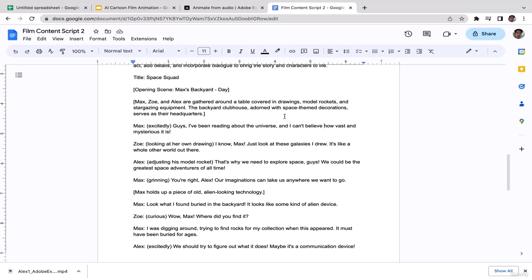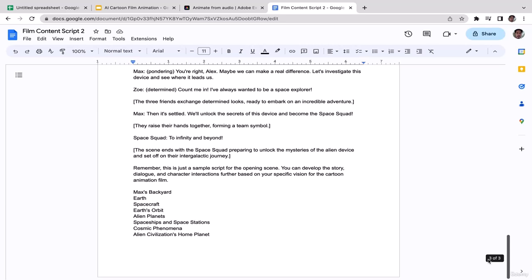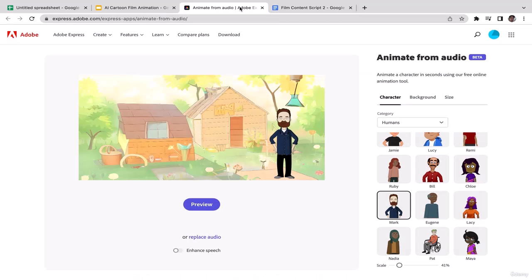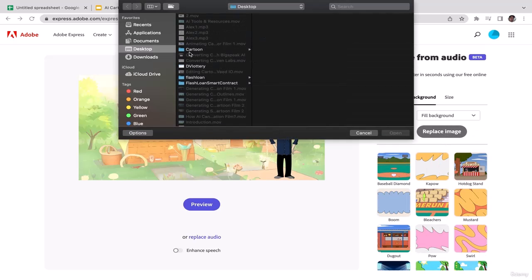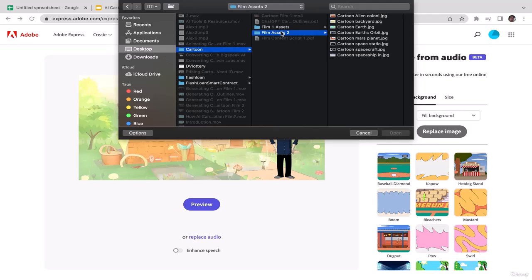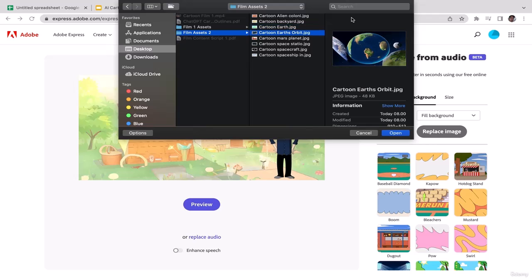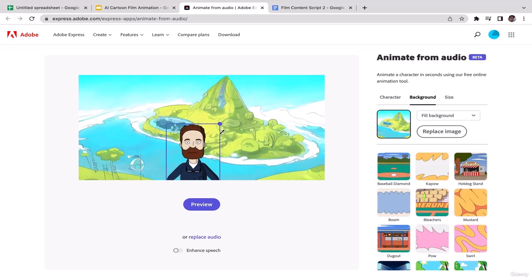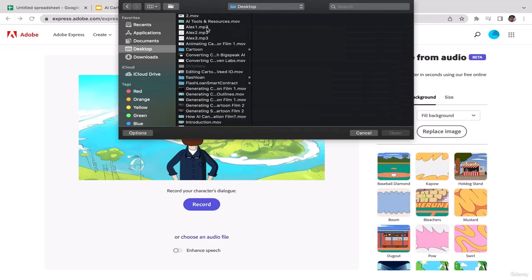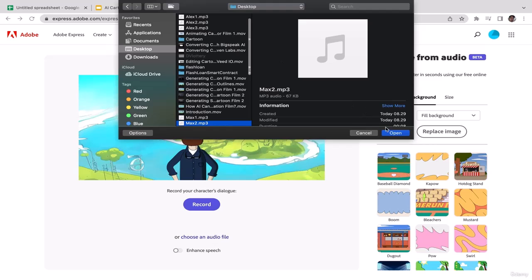And for the second scene, we are in a different place, so we're going to replace the background with Earth. Just replace it with Earth. Where is it? Right here. Just replace it with this background. Very cool. So I'm going to place him here. Yeah, maybe like this. And I'm going to replace the audio with Max 2. Very cool. Just click open.